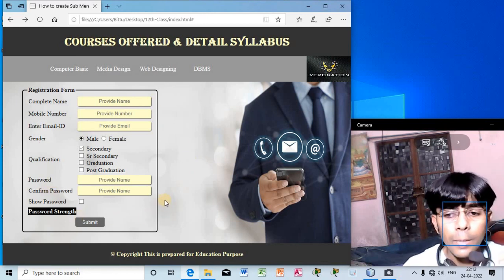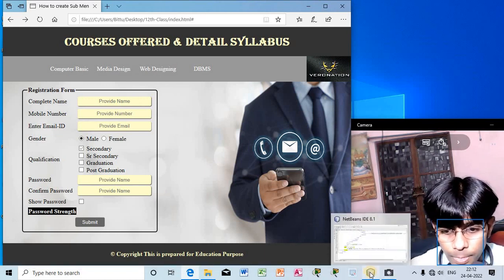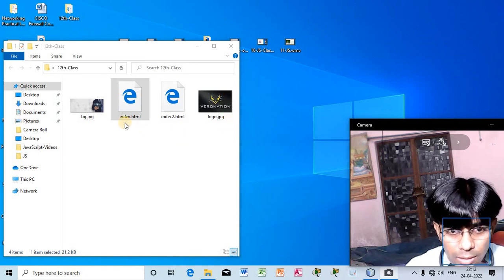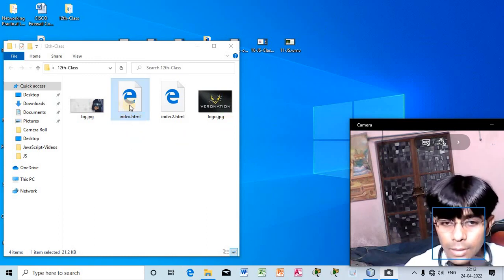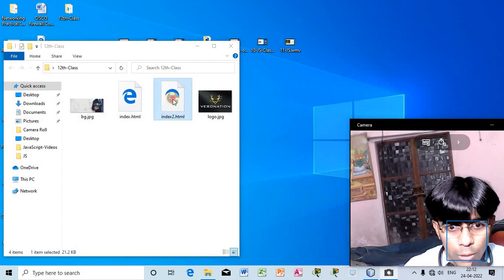Now I will repeat the process to explain it to you, right? So you can see, I will open another application. Let me close this application. Now index.html, that application has been done with full JavaScript validation. Now I will open the index2 application.